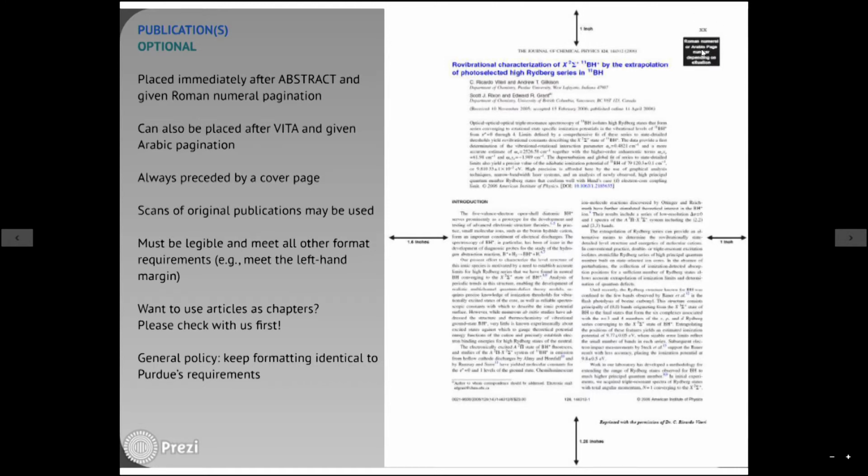If you do want to use actual articles as chapters, please contact the Thesis and Dissertation Office and we'll discuss it with you. Normally we don't have a problem with this, but what we do ask is that you try to keep the formatting of your article as similar to Purdue formatting requirements as possible.